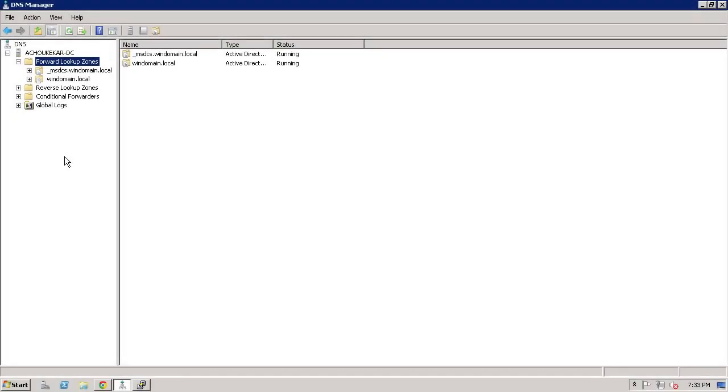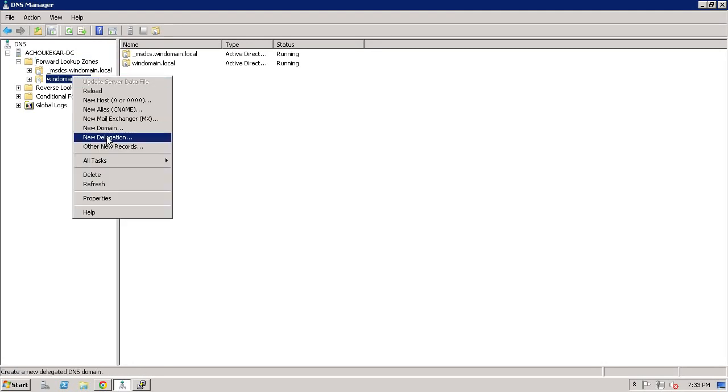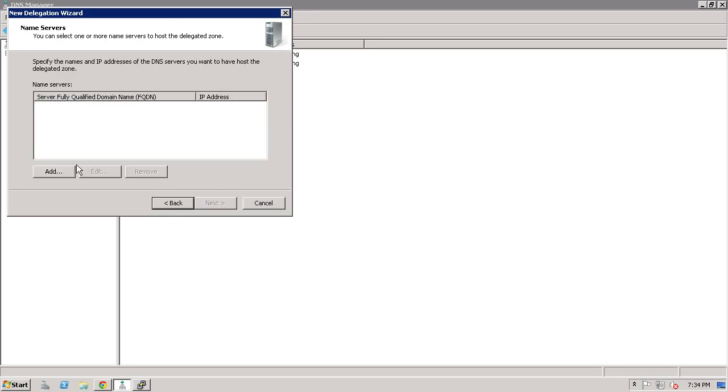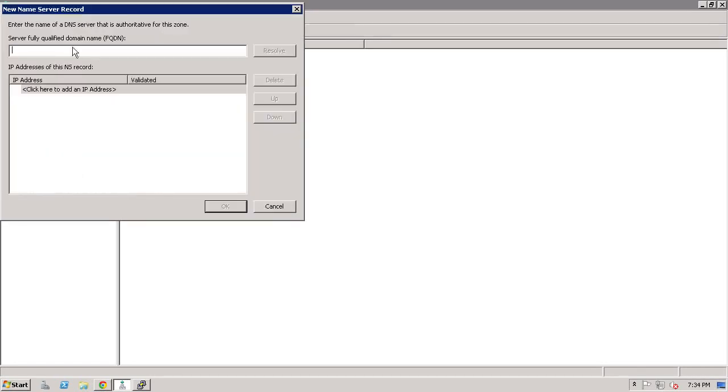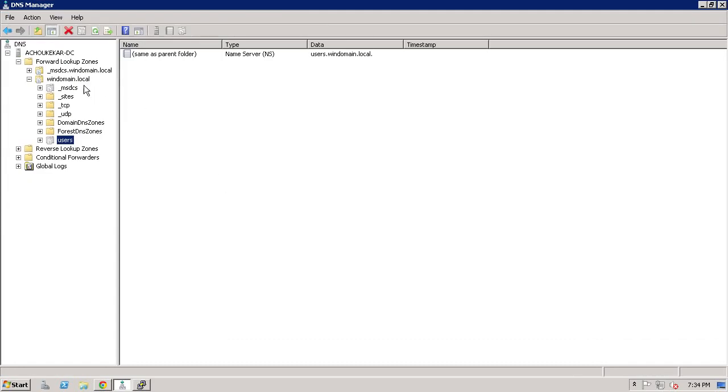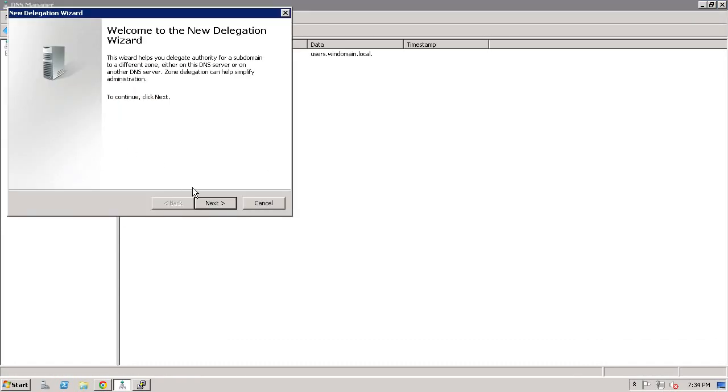To configure Windows DNS for SmartConnect, the DNS administrator needs to locate the forward lookup zone created for the Isilon cluster and create a new delegation of authority to SmartConnect within that zone. In the new delegation wizard, we'll provide a fully qualified domain name of the SmartConnect zone users. Then, we'll associate this delegated zone with the SmartConnect service IP address we configured earlier on the cluster. We'll repeat the same process for the engineering SmartConnect zone.